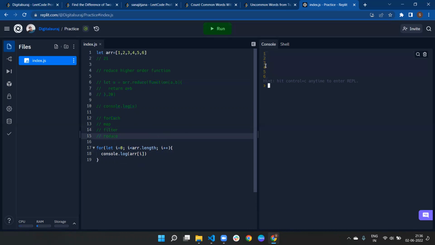And if you have to collect all these into one array, then you can use map. And if we have to find the even or odd elements, like if we have to filter on a particular condition, then we can use filter. Without it, we have to do: if arr of i mod 2 equal to 0, then console.log arr of i. So you can use filter.